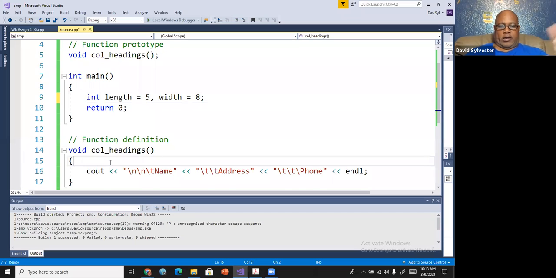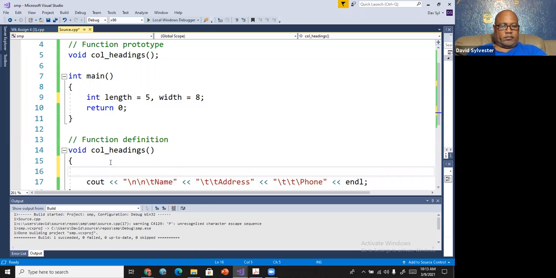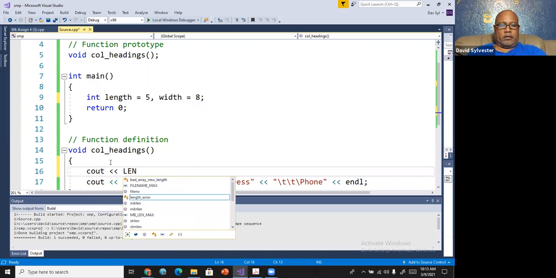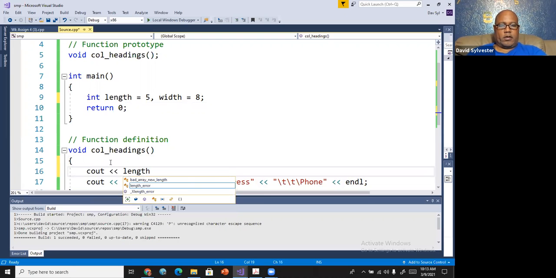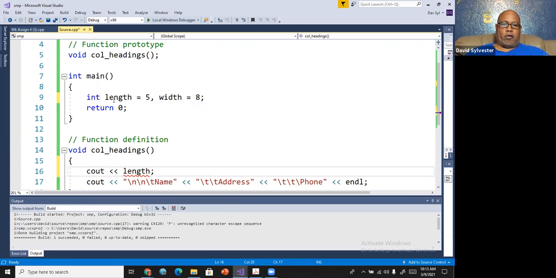If I try to say cout length, if I could type, I should get an error. See, because the program does not know what length is, because length is only available in this scope, all right? The scope of main. So I would get an error.